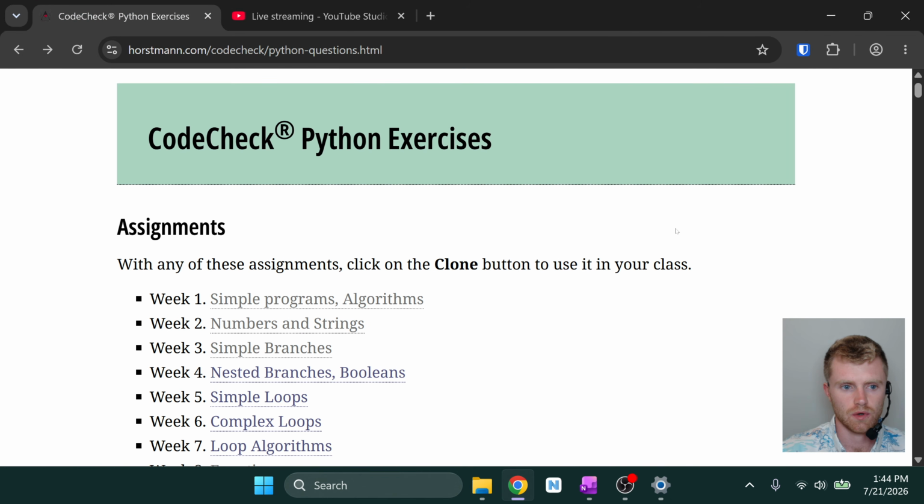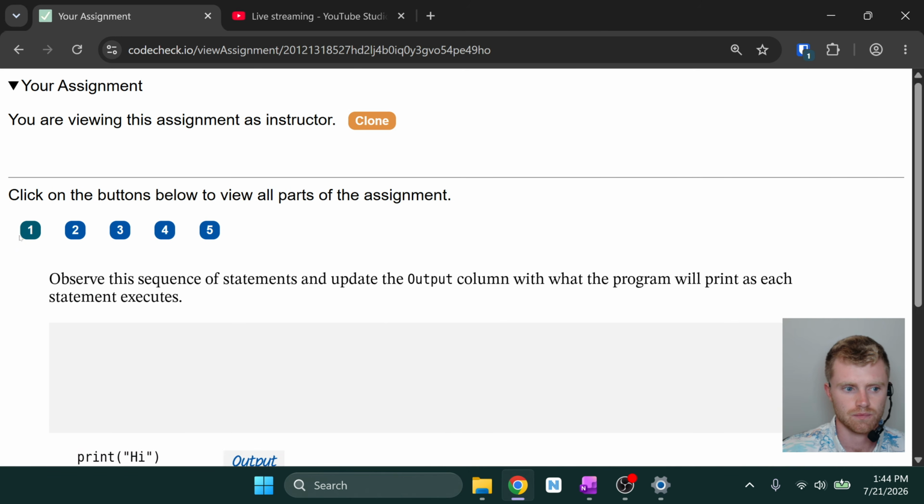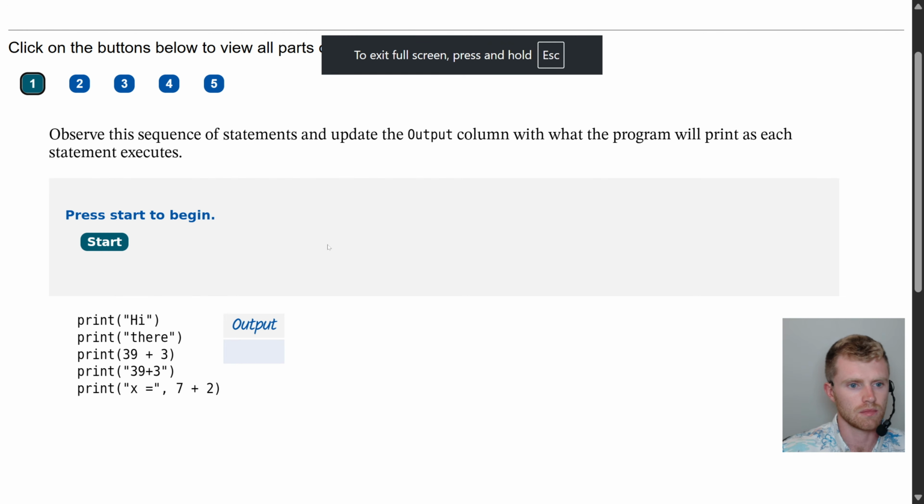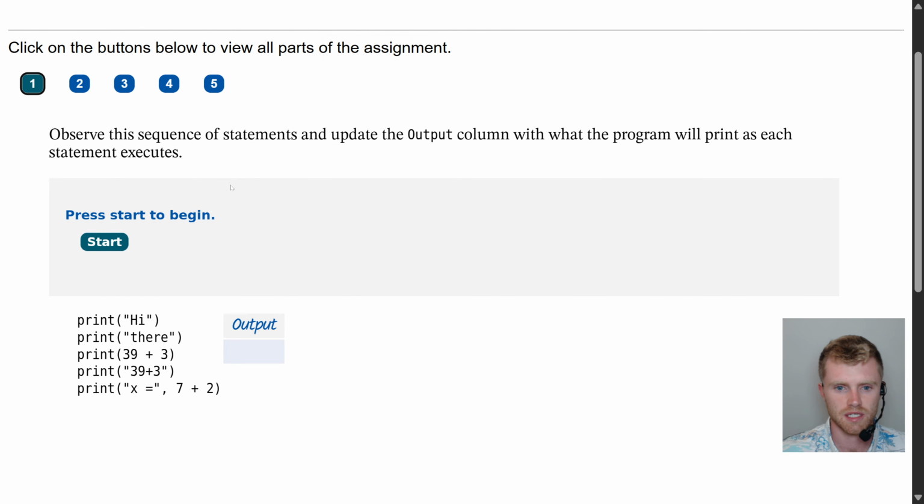Today we're going to work on CodeCheck Python Exercises, the assignment for week 1, simple programs, algorithms. I'll go full screen. Observe this sequence of statements and update the output column with what the program will print as each statement executes. So we're just tracing this code and trying to understand what it does.